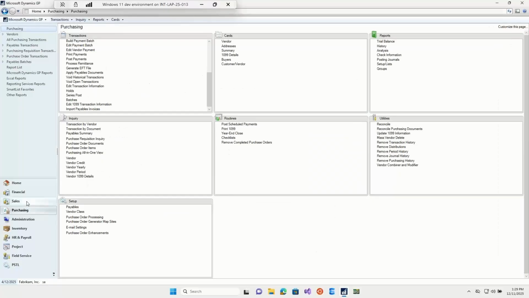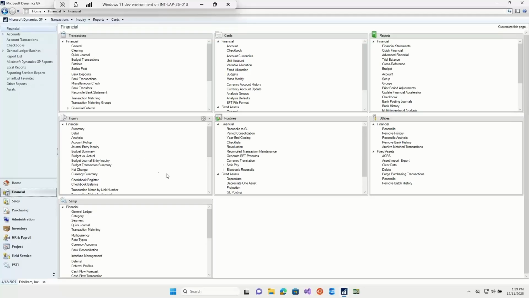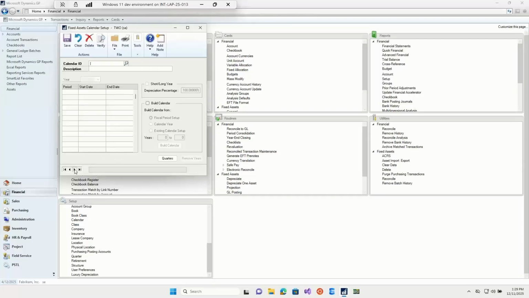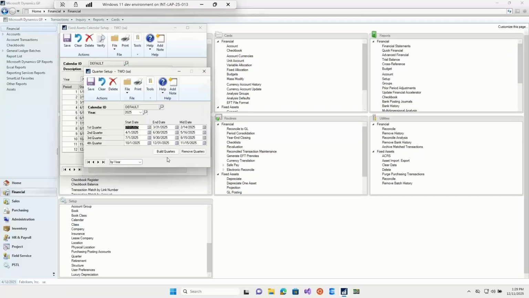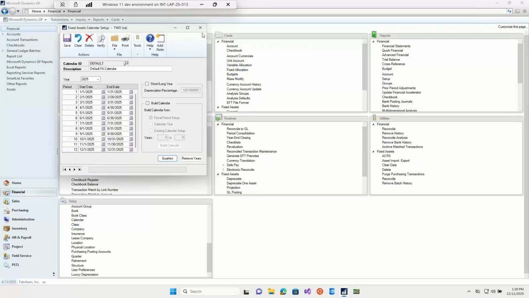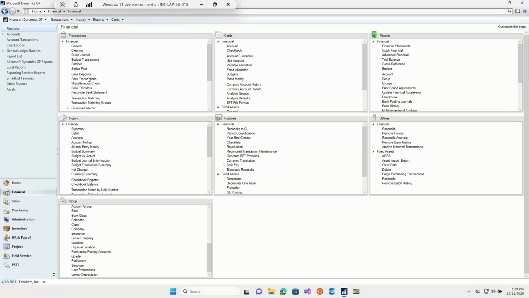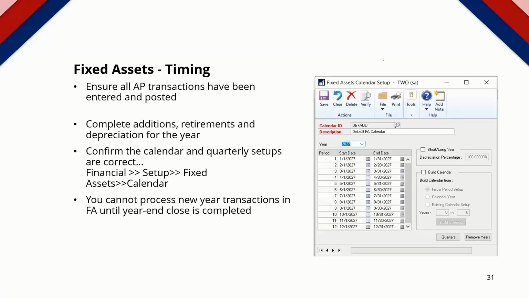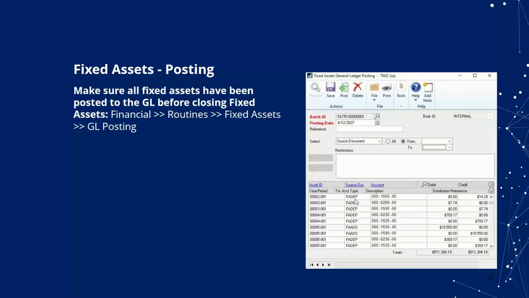If I go into GP here, under the Financial tab, under Setup, Fixed Assets, Calendar, here's where you could set up your calendars, and your Quarters button here is where you would set up your quarters. So make sure those are set up. And just a note that you can't process any new year transactions in fixed assets until the year-end close is completed.